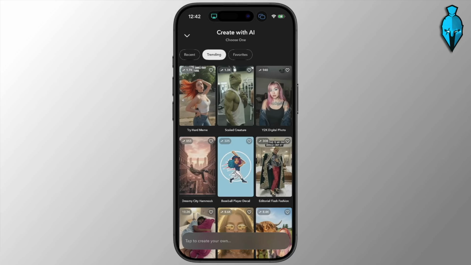Now, keep in mind that Snapchat does give you a very limited number of free Imagine generations, and once those are used, you may need an active Lens Plus or Snapchat Plus Platinum subscription to continue using the feature.